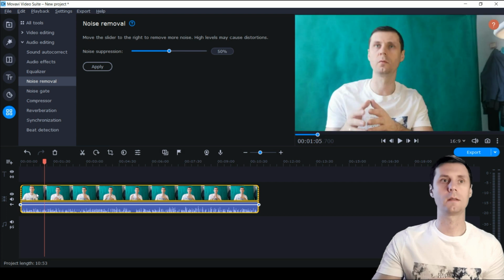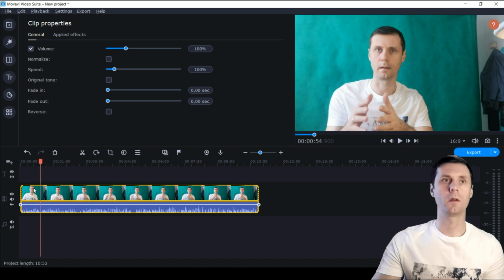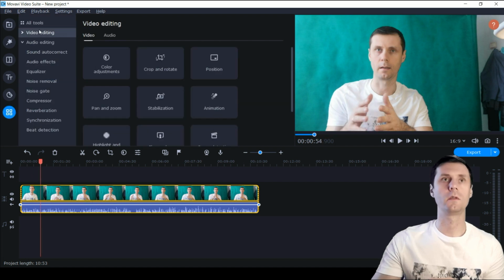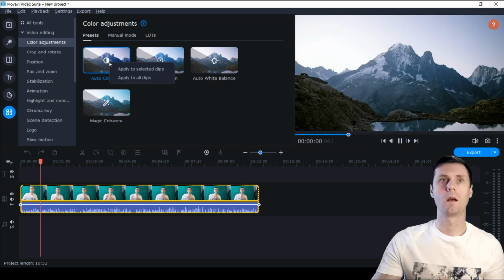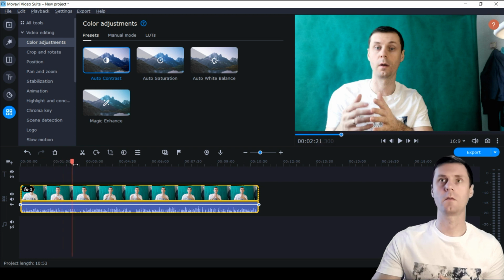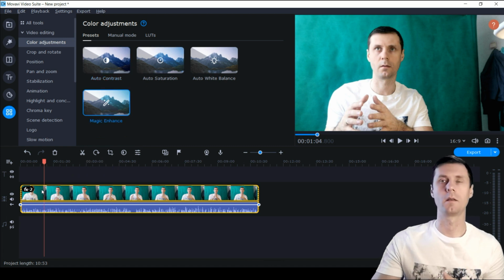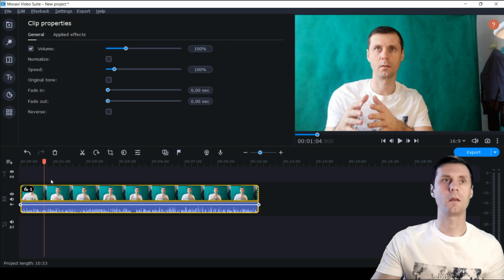And one more, it's video editing. Okay, again, choose your video clip, go to more tools, choose video editing. So you can use color adjustment, for example, auto contrast, and apply to selected clips. Okay, as you can see, the picture changed. Or you can use auto saturation, magic enhance. Okay, just apply it like this to your clip. Again, for example, let's remove this one. Okay, good.